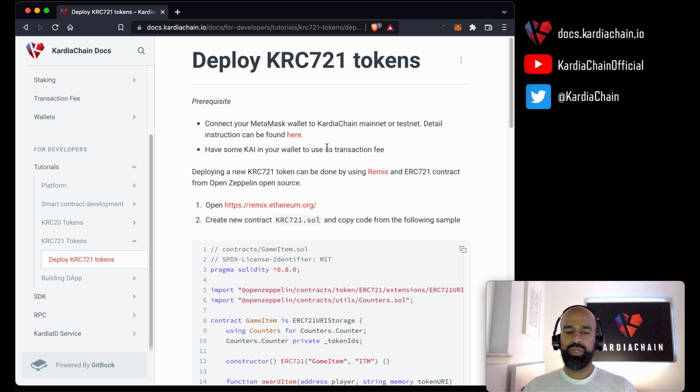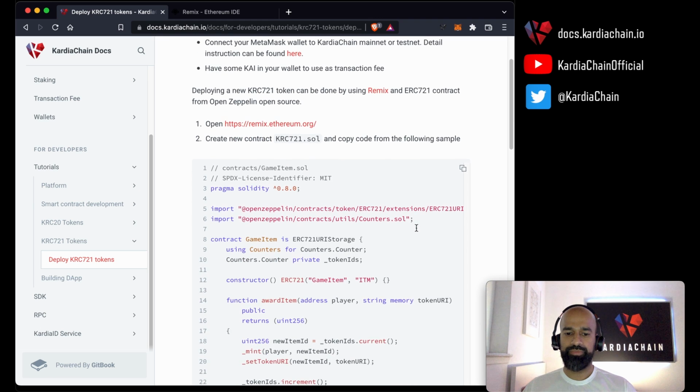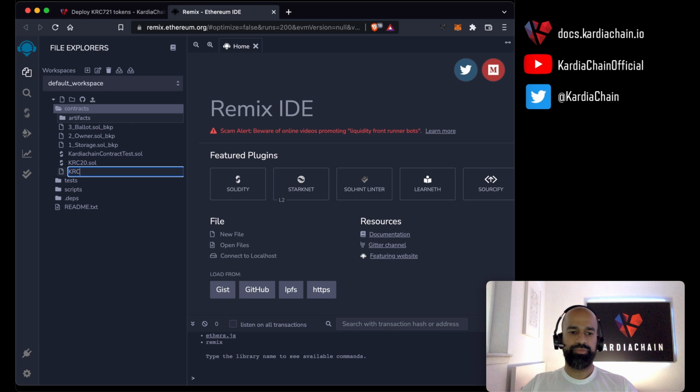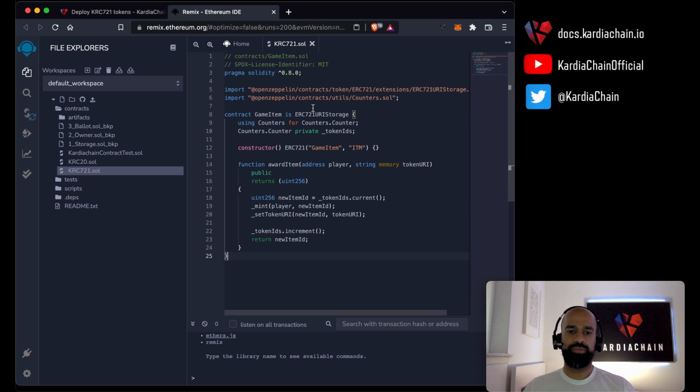Deploying a new KRC721 token can be done by using Remix and the ERC721 contract from the OpenZeppelin open source library. So the first thing we're going to want to do is go to remix.ethereum.org, and we're going to want to create a new contract called KRC721.sol and copy the code from the following sample. So we'll go ahead and hit copy, head over to remix.ethereum.org. Under contracts, we're going to go ahead and create a new file, and then paste the sample code.